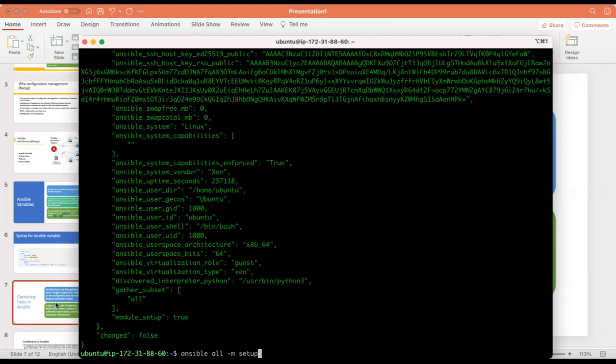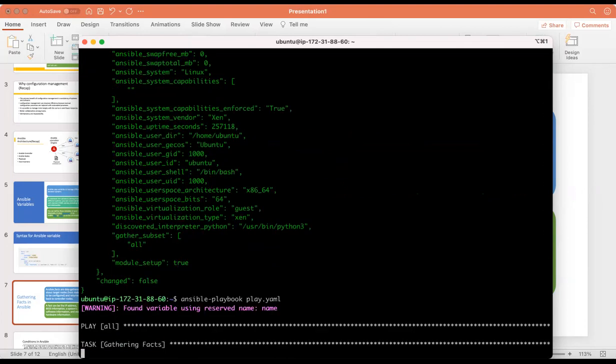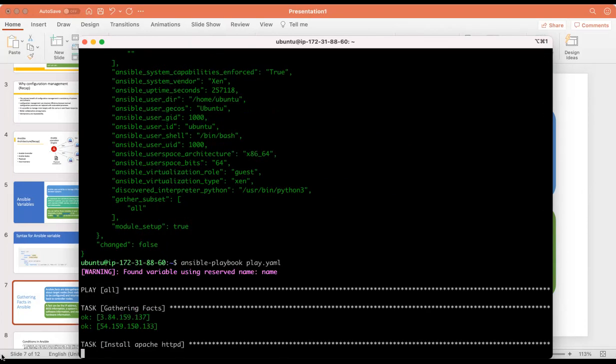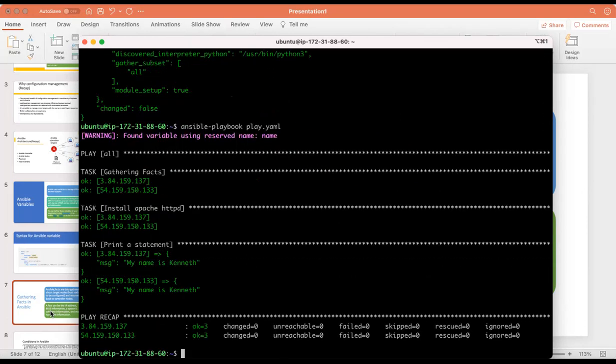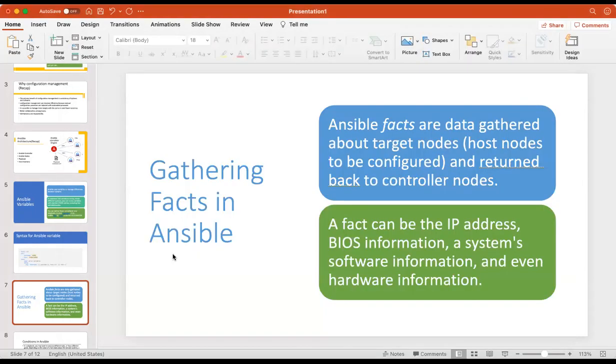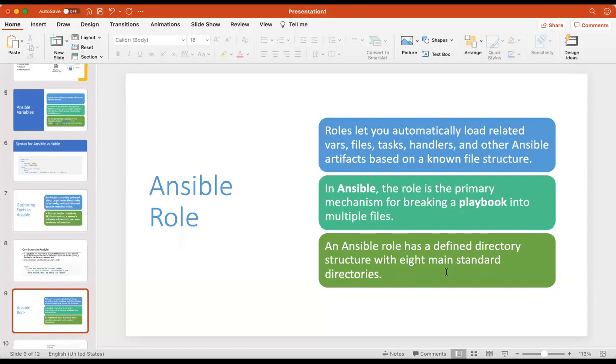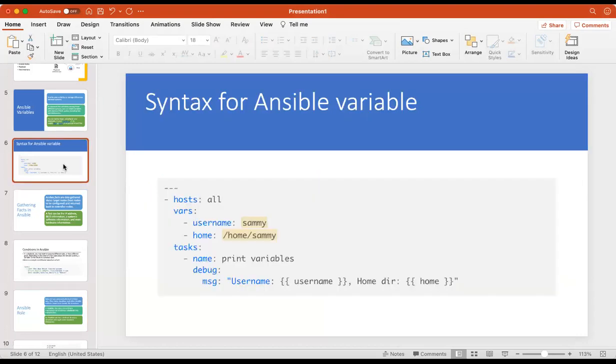So that's what gathering facts is. Every time Ansible interacts with your node, it gathers all those facts before you even start doing anything. That's why when we run the playbook, it first runs the task gathering facts, before it does everything else. You can get the IP address, the BIOS information, the system software, even the hardware information, everything you can get from gathering facts. I think I've jumped ahead so much.